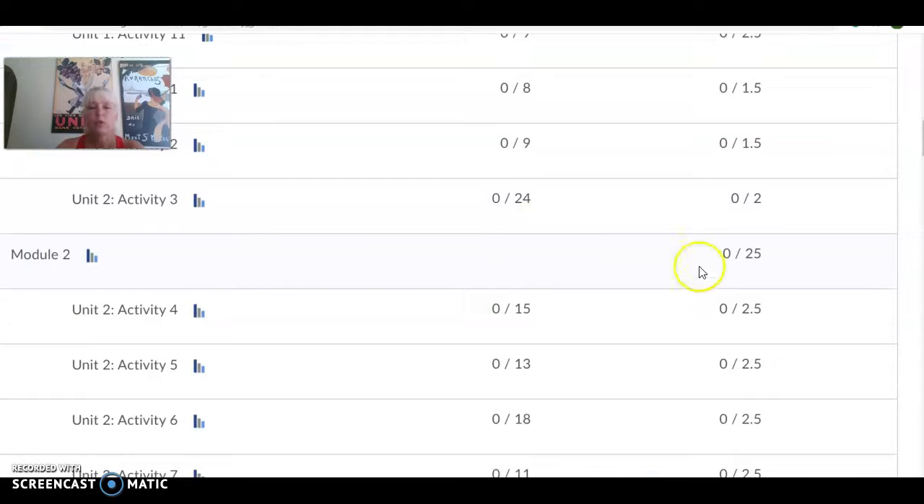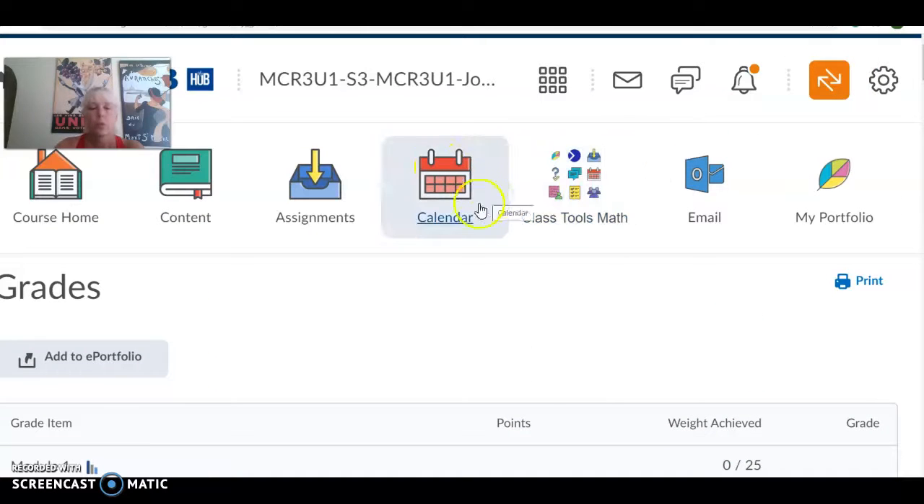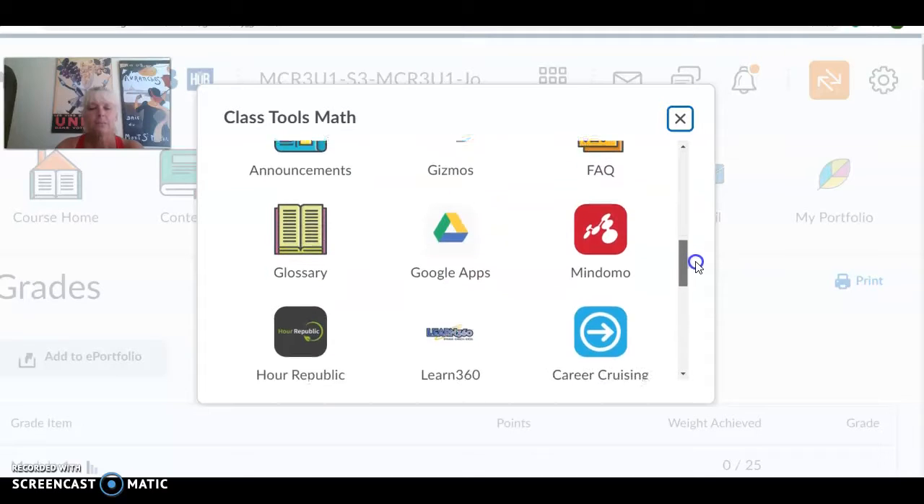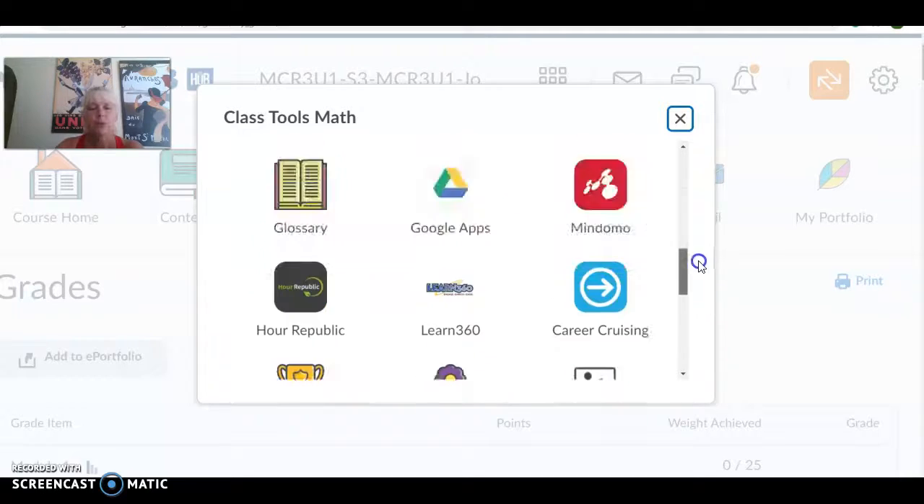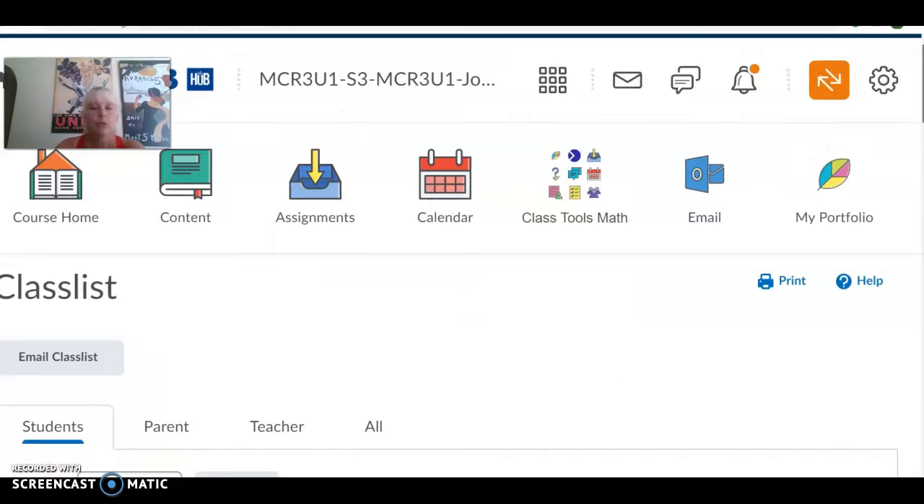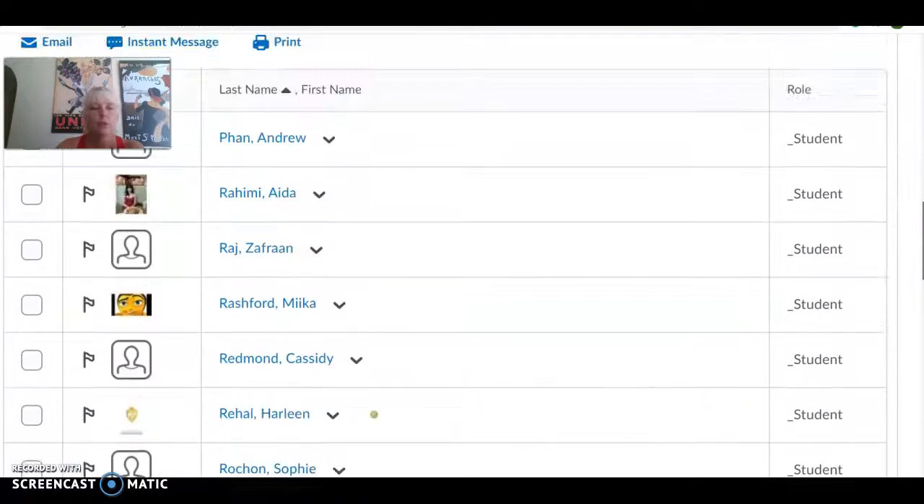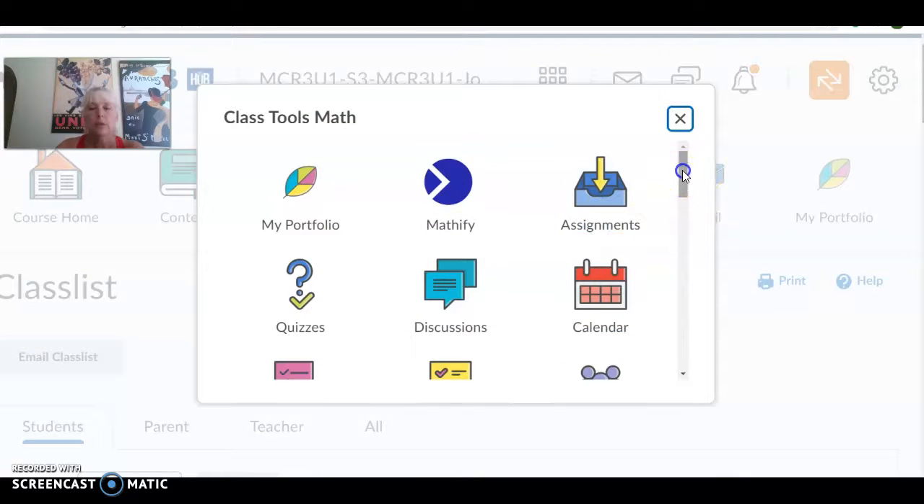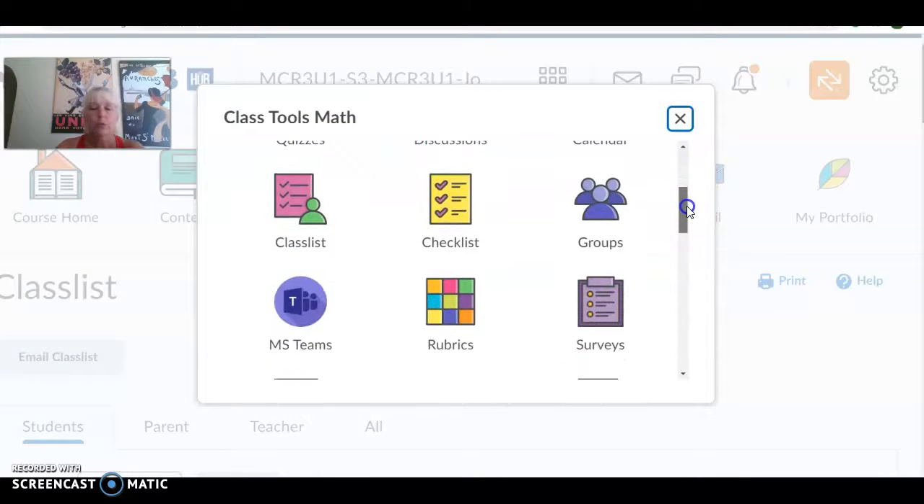And then module 2 is also worth 25%, and so it will give you the percent each activity is worth, or weighted. What else do we have here? You do have a class list that will tell you everybody in the class, and if you need to email somebody directly, you can see their names here, and you can just click on the name and email that person directly, or several people if you need.